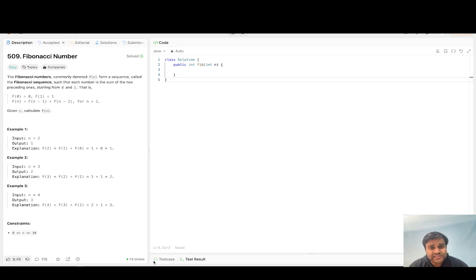Okay, so in this, if you see, the Fibonacci number, let's read the question first. Fibonacci numbers commonly form the sequence called the Fibonacci sequence such that each number is the sum of the two preceding ones. As I already told, each number is the sum of the previous two numbers starting with 0 and 1. Fibonacci of 0 is 0, Fibonacci of 1 is 1. So Fibonacci of n is equal to Fibonacci of n minus 1 plus Fibonacci of n minus 2. Now just do what we did. Okay, so first let's go with the recursion formula.